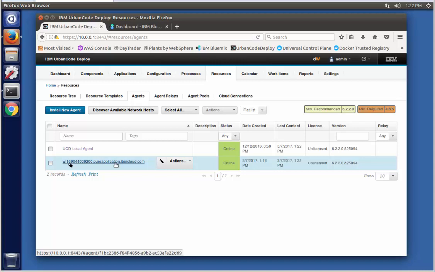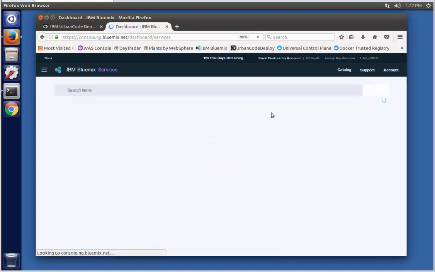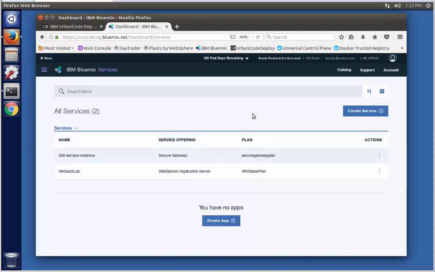And so all of the processes from now on, the automation and the steps that I would do through Urban Code Deploy for deploying applications or automating configurations, would go through and connect to this agent and perform those tasks. That's going to be in a separate demo or separate video, and I'll talk about that in a little bit. But right now what I want to do is switch back over to the Bluemix environment and take a look at the resources that it did create and ensure that everything is set up and working as expected.